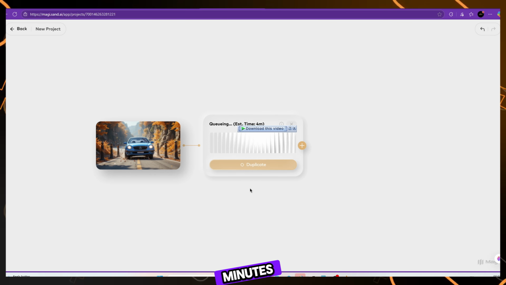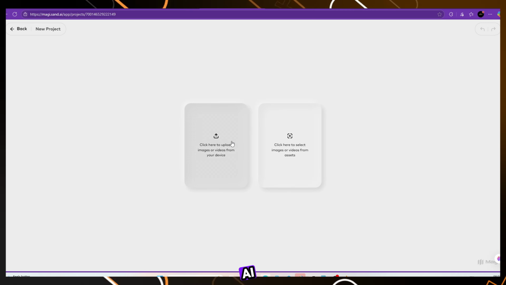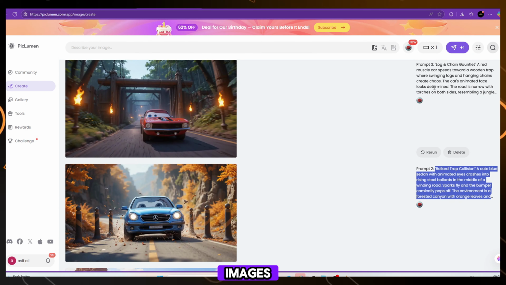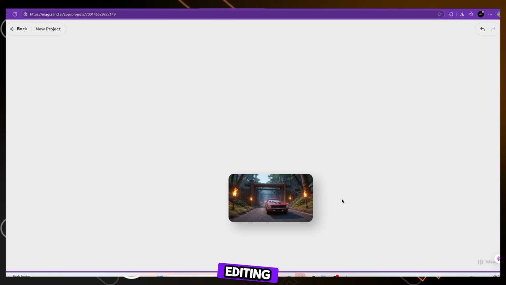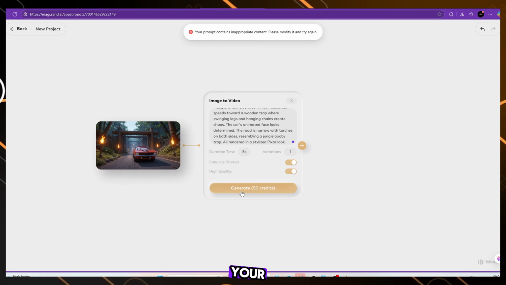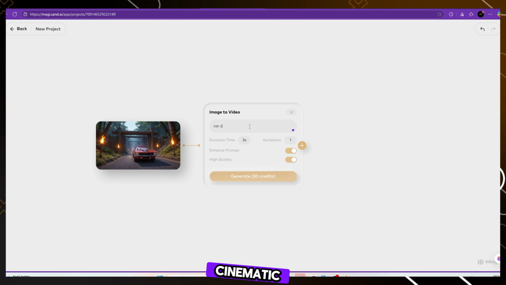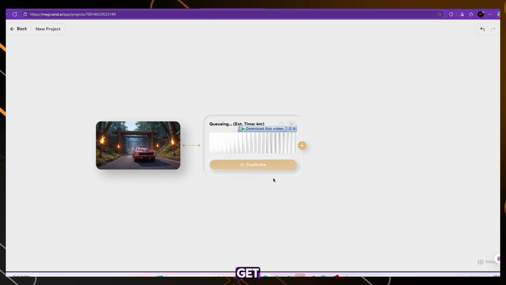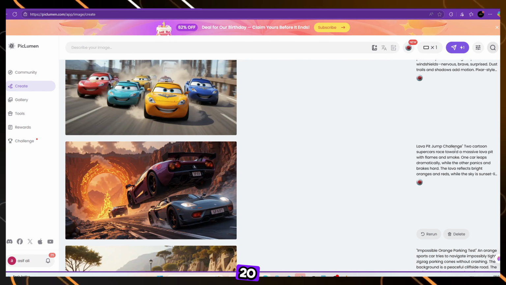It may take a few minutes, but the results? Worth it. Magi.AI is a free AI tool that transforms your still images into animated video scenes with just a single prompt. It's like having your own animation studio without needing any editing or design skills. Upload your image, paste your prompt, and in minutes, your scene comes to life. Whether it's a car crash, fantasy world, or cinematic moment, Magi.AI adds realistic movement and flow. You get 500 free credits when you sign in with Gmail, enough to create up to 15-20 animations.